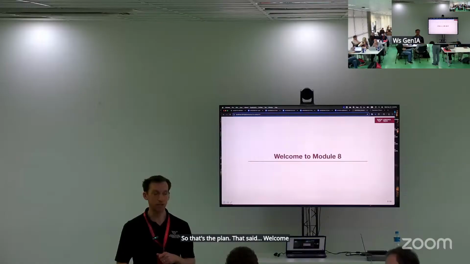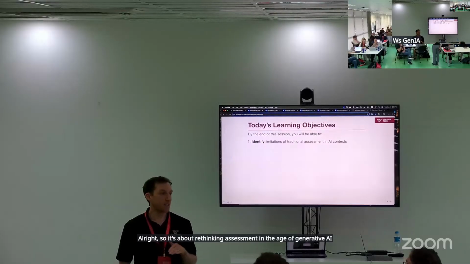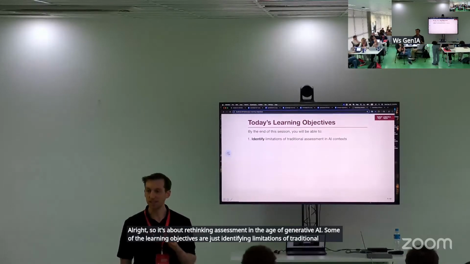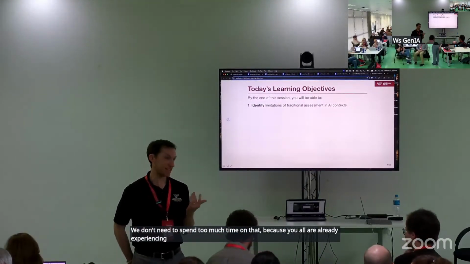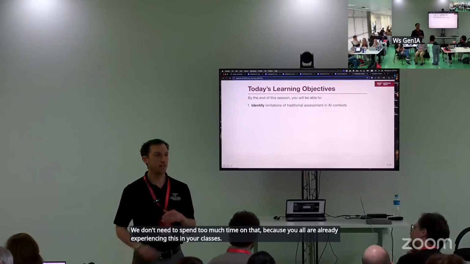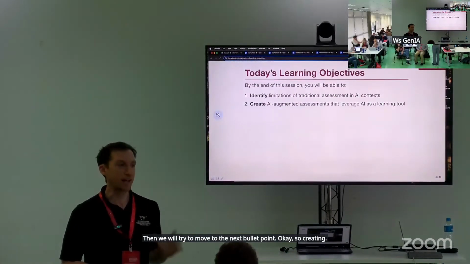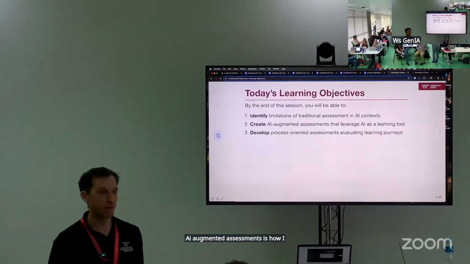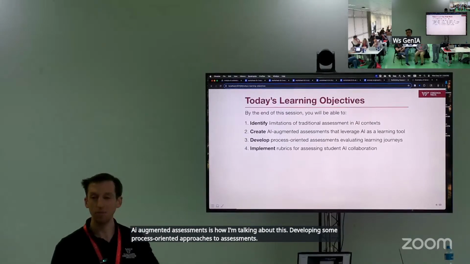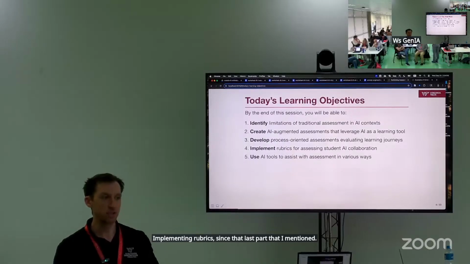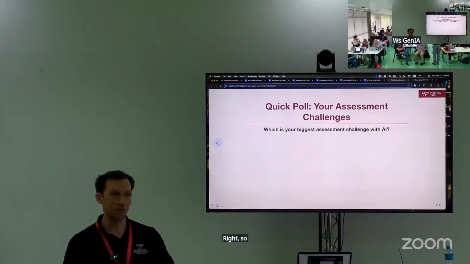That said, welcome to module 8. This is about rethinking assessment in the age of generative AI. Some of the learning objectives are identifying limitations of traditional assessments. I suspect we don't need to spend too much time on that because you all are already experiencing this in your classes. Then creating AI-augmented assessments, developing process-oriented approaches to assessments, implementing rubrics, which is that last part that I mentioned, and using AI tools to assist with assessment in various ways.